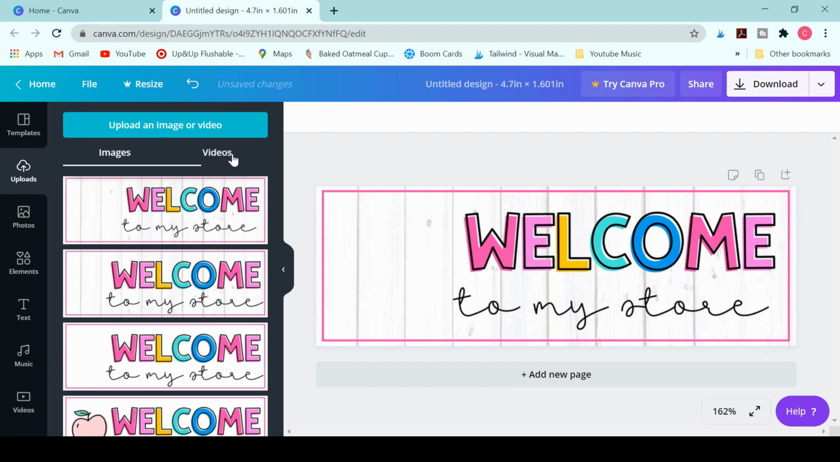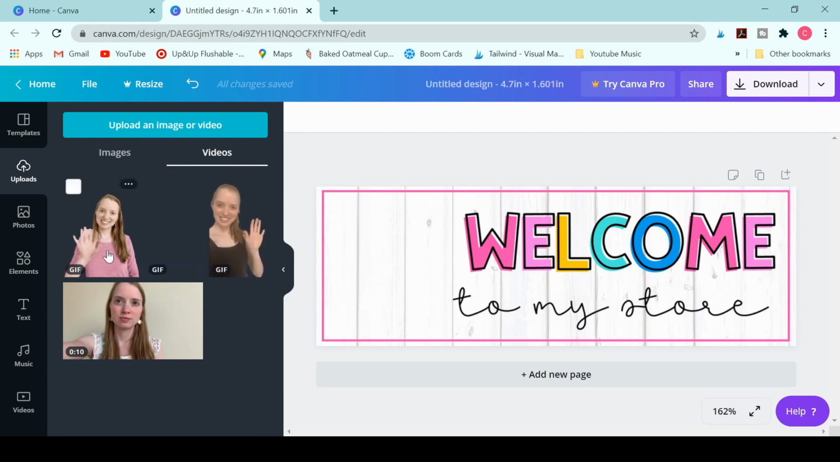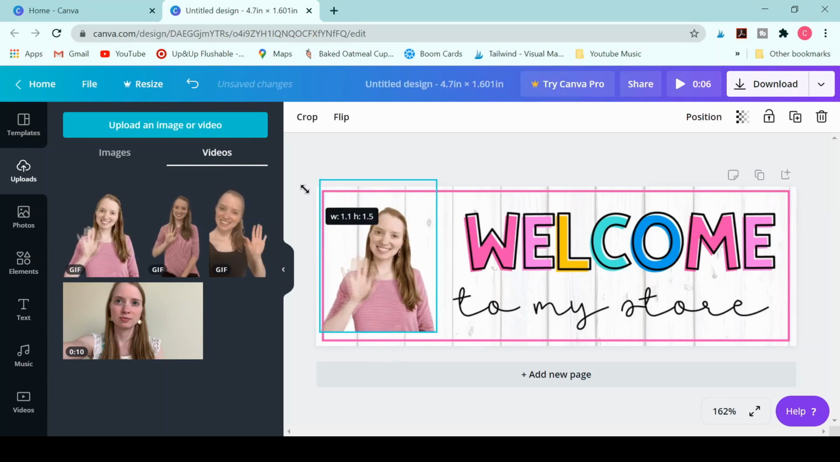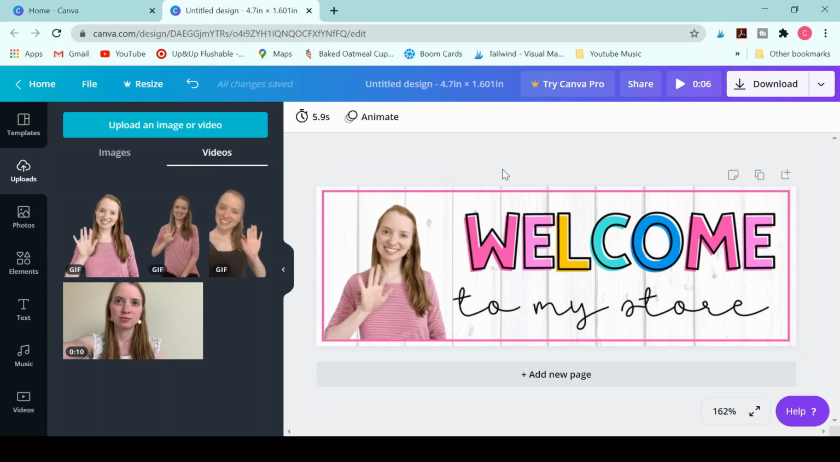Then I'm gonna go and insert my GIF. Okay, I've already got a couple of them up here, and this is the one that I want. So I'm gonna drag it and drop it and adjust the size. Okay, that's the way that I want it.